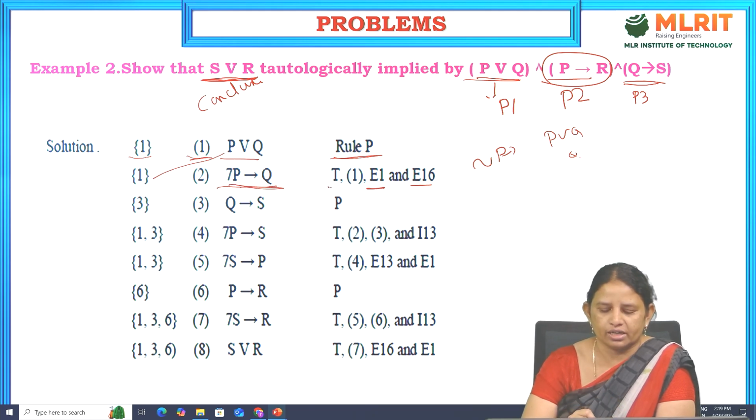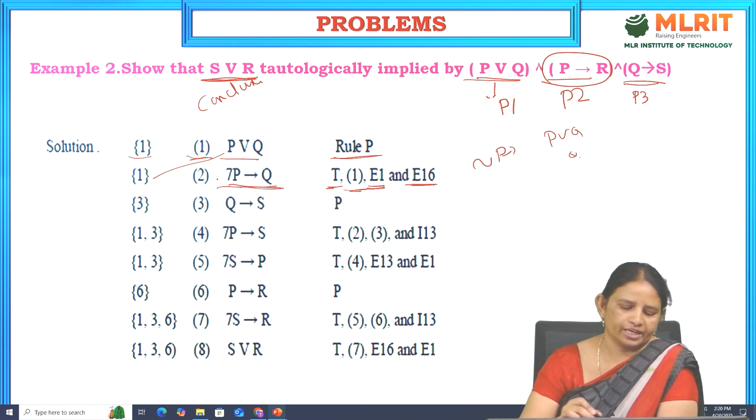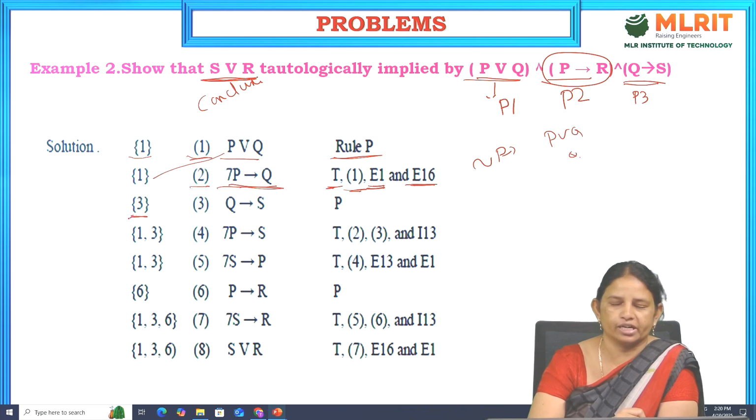So we can call it rule T. From where is it derived? From rule number 1 it is derived. What rules did you apply? E1 and E16. According to E1 and E16, it becomes negation P tends to Q. Next, step 2 is completed. Then the next step is not 2, it is 3. Next, Q tends to S. It already exists in the set of premises.